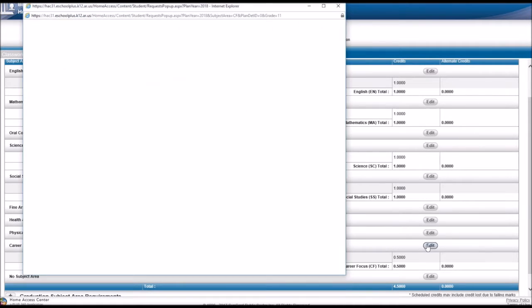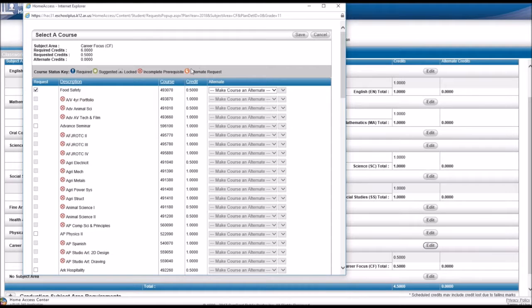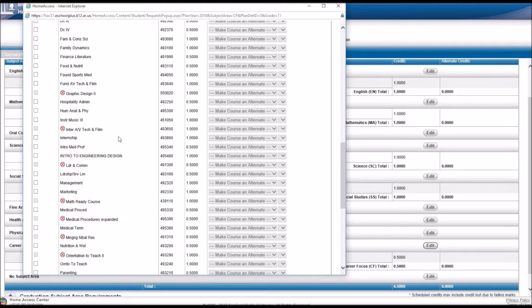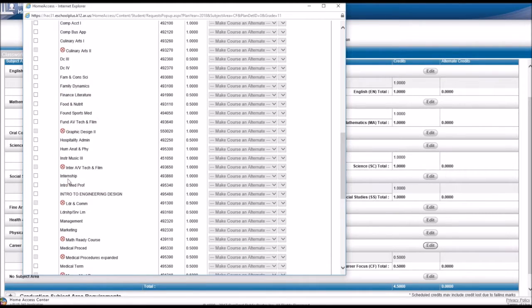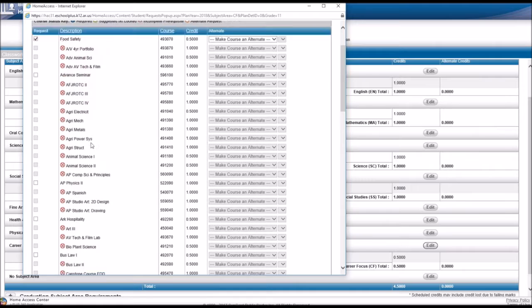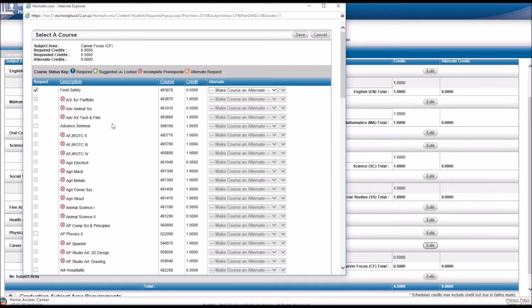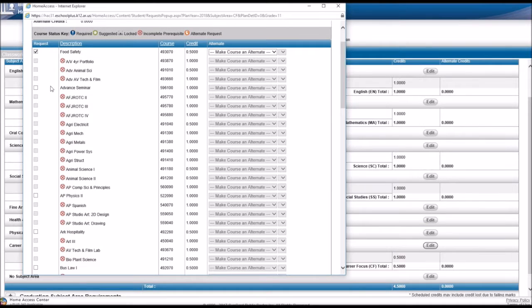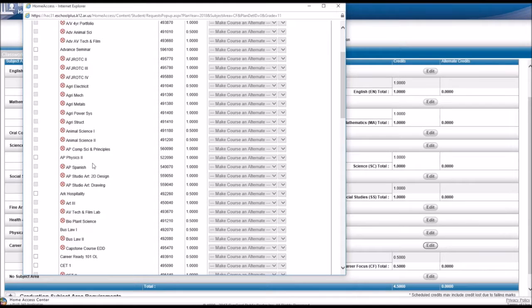So we'll click Edit, and then we will have a pop-up box here that will give us a list of courses in that area. So these are all going to be Career Focus or elective classes. You'll notice, to start off with, there are several of these that may have a little red circle with the X in it. That means that you have not completed the prerequisite for that course, so you're not able to sign up for that course. But there are classes where there's a checkbox available that you can sign up for that class.